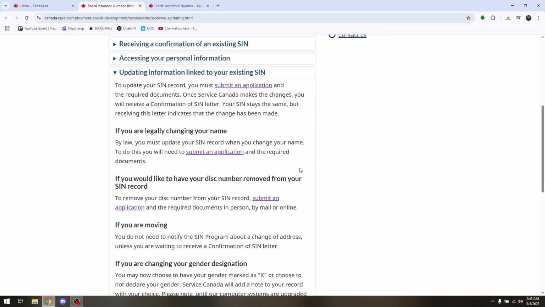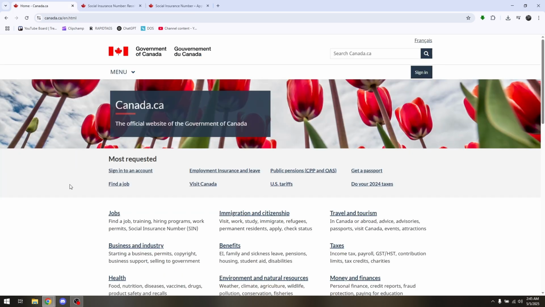Now scroll ahead and just go to updating information linked to your existing SIN and click on this blue hyperlink that says submit an application. Now once you click on this, you just have to upload necessary documents that CRA is asking you for you to completely update your SIN number. And that's how you update your SIN number on your CRA account.